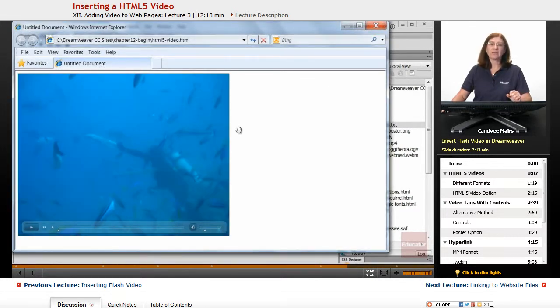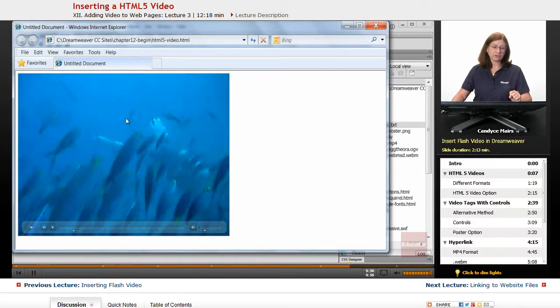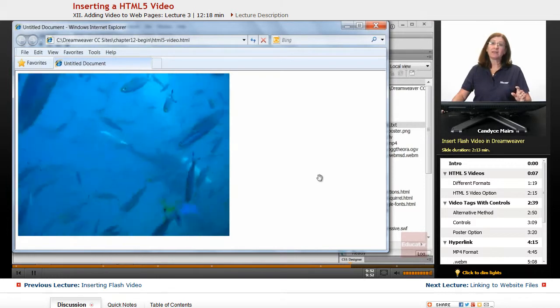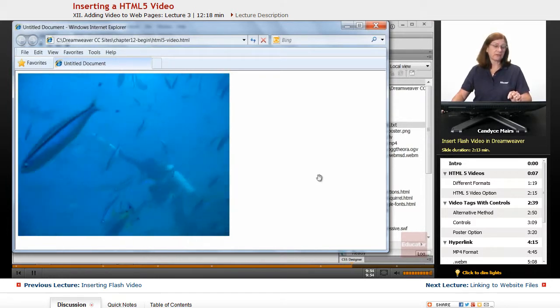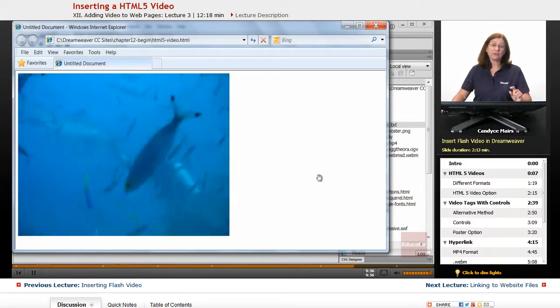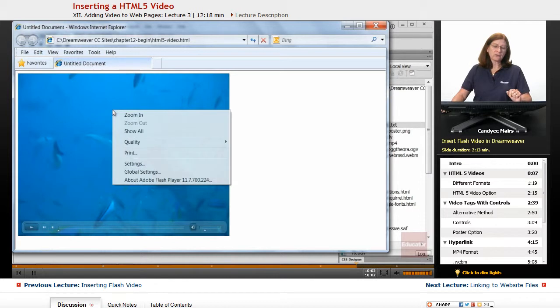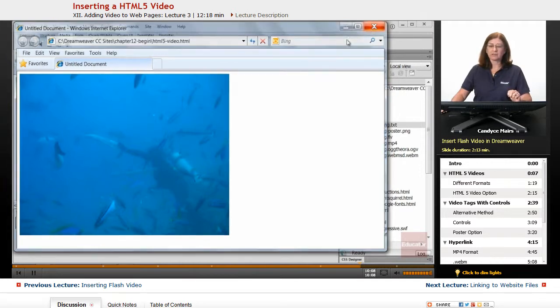Guess what? Internet Explorer is now playing it, and it's working just fine. I'm getting my shark video instead of the turtle. That's why I named it wrong; it tells you that this is definitely the Flash file. I can also right-click and see that it is the Flash player playing. So that is Internet Explorer.